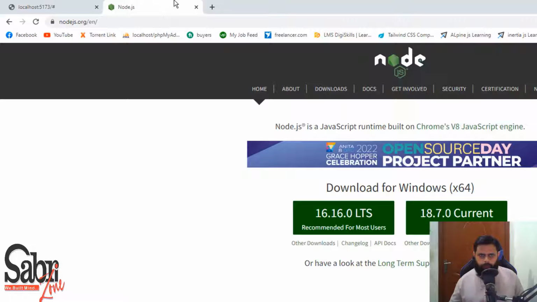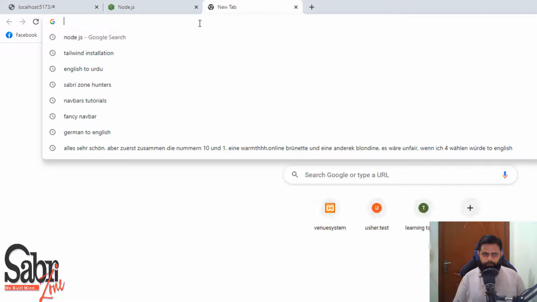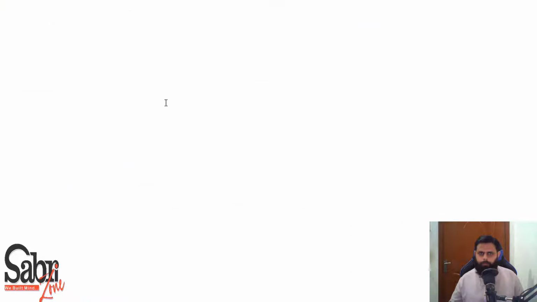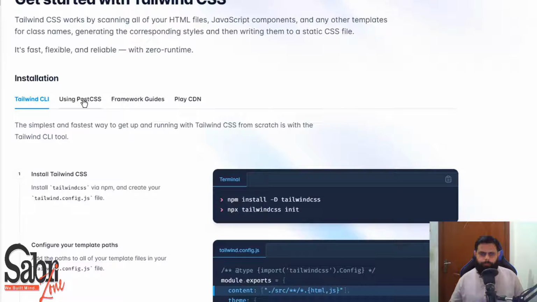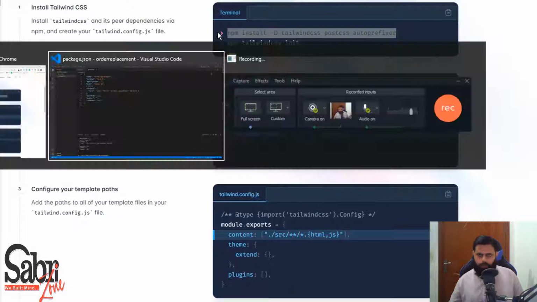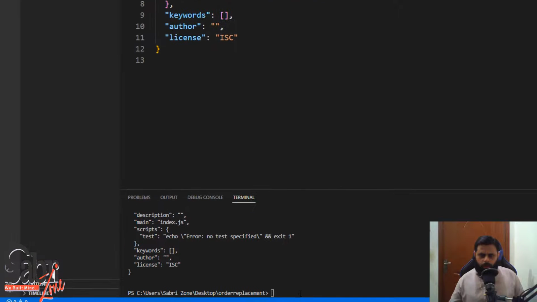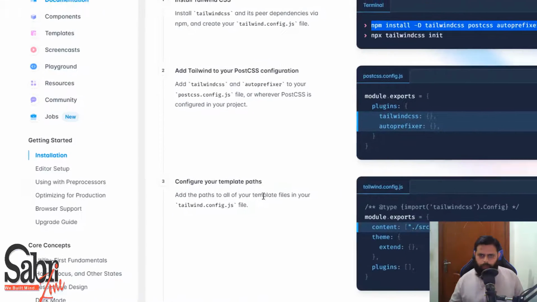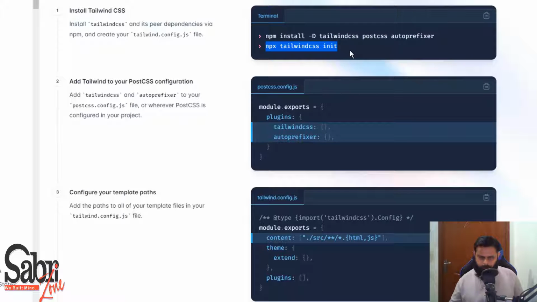So it's time to install Tailwind CSS, so we will go to their official website. Okay, I will prefer PostCSS, so you need to copy the first command. And I also want to install Vite server. Vite server will automatically refresh my page, so I will install Vite server with it. So I will type here vite. Okay, let it complete, and we will copy our second command.